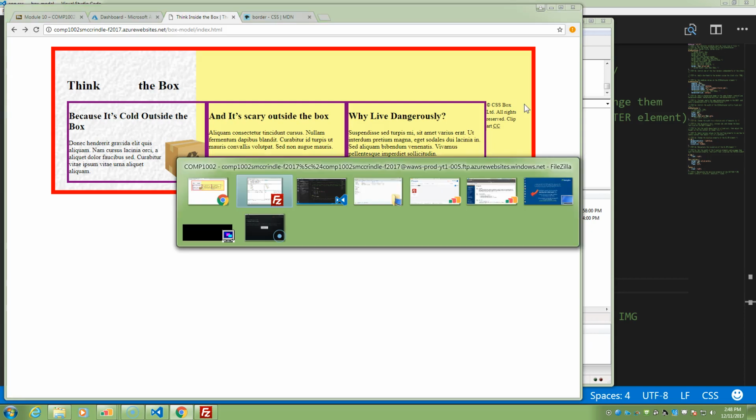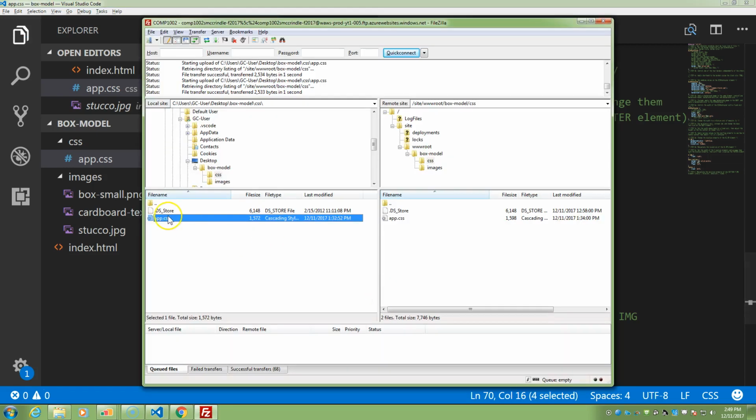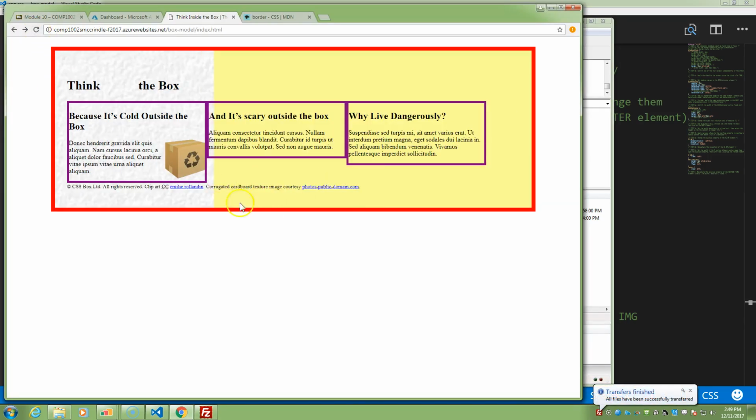So what you can do is you can hedge your bet and you can just say, nah, I don't know what crazy stuff might be floating around up there. Just wait till we're clear of both margins of floated stuff anywhere and then we should be good. I wouldn't blame you for doing that. Okay? Box model. Crazy stuff. All right.